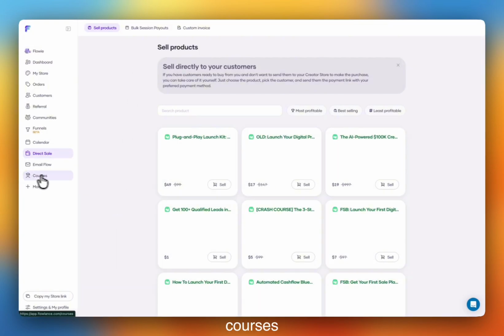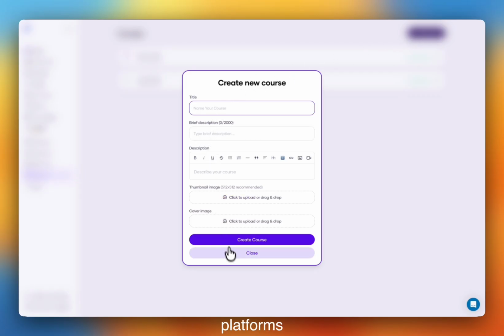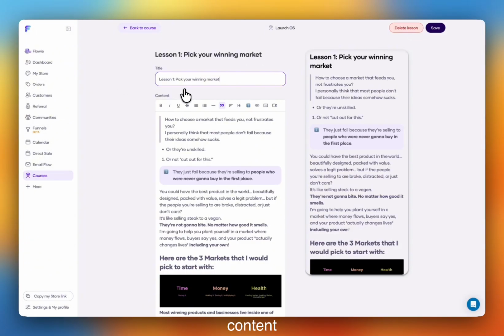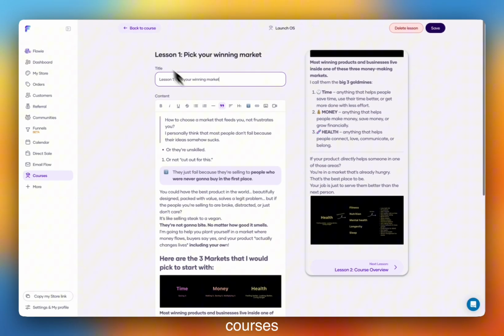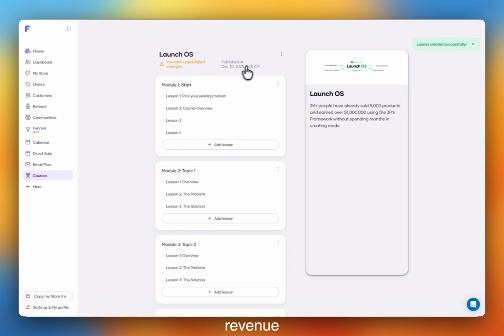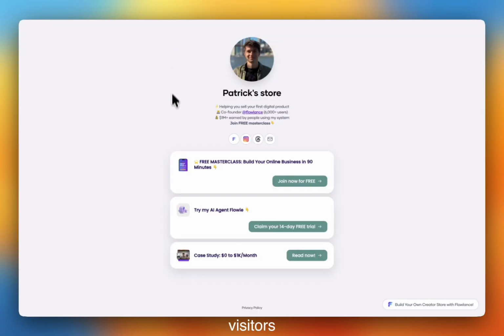You can also use courses, because hosting courses somewhere else can get expensive really fast, or those platforms take a cut from every sale. With courses on Flowlance, you can host your content directly inside Flowlance, so only people who buy it can access it. Your courses are managed from one place, protected, and you keep 100% of your revenue. You can copy your whole store link with one click and take a look at how your visitors will see it.